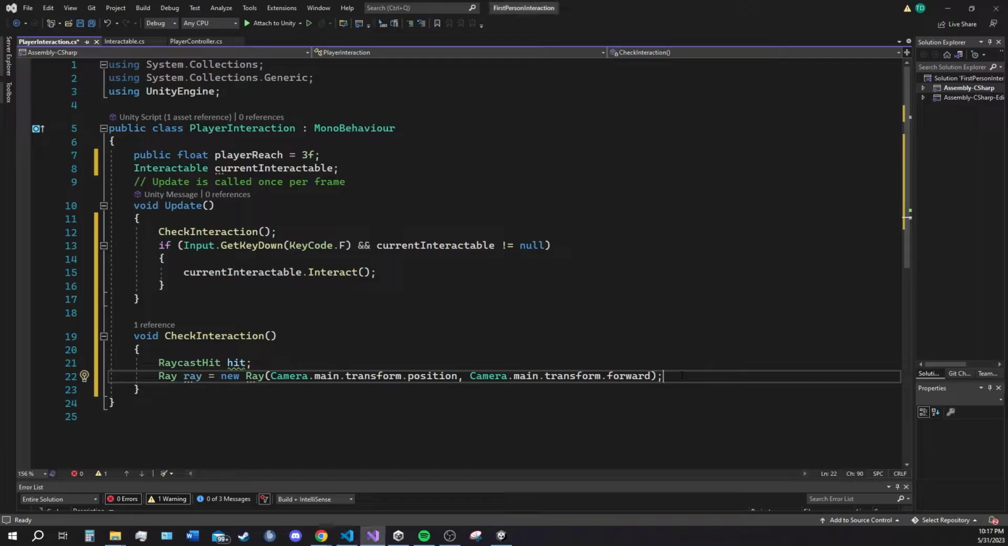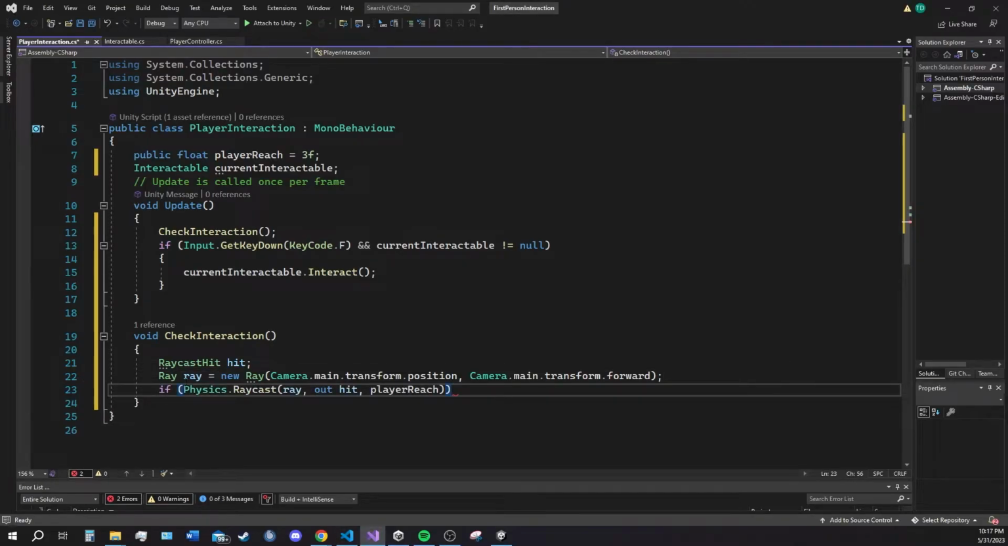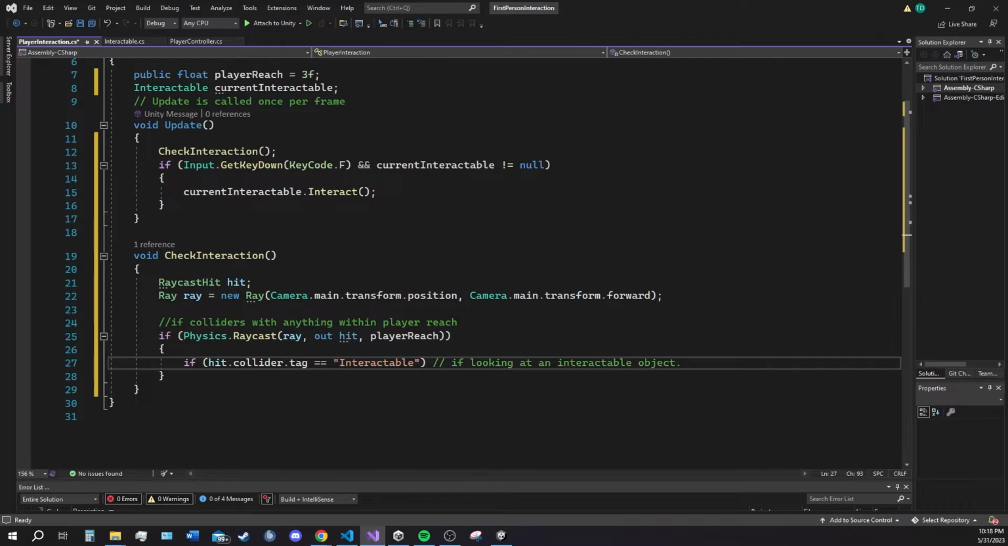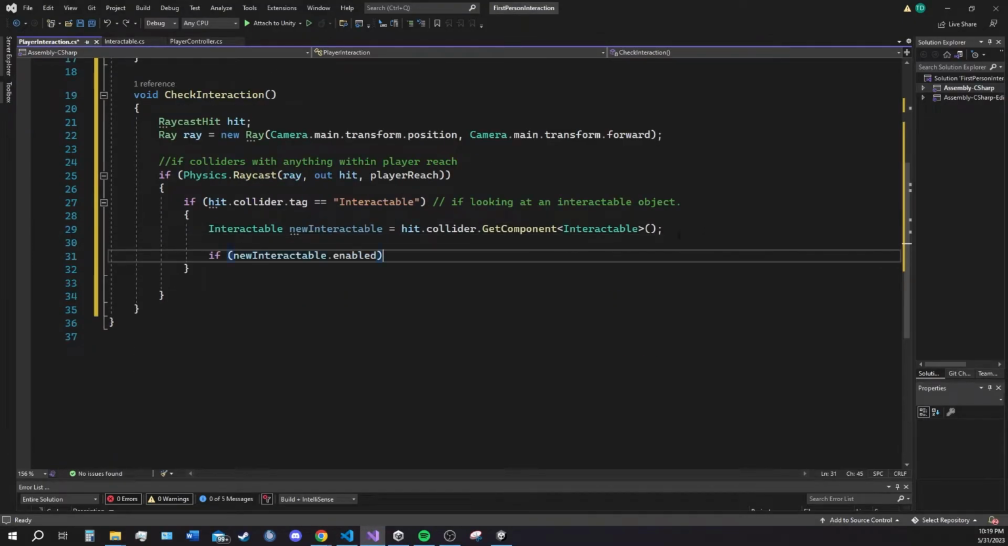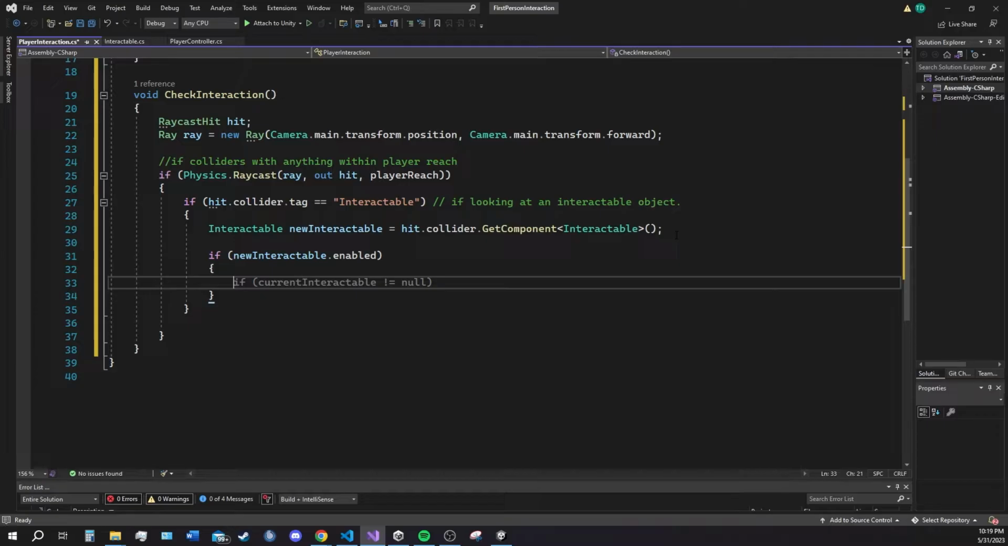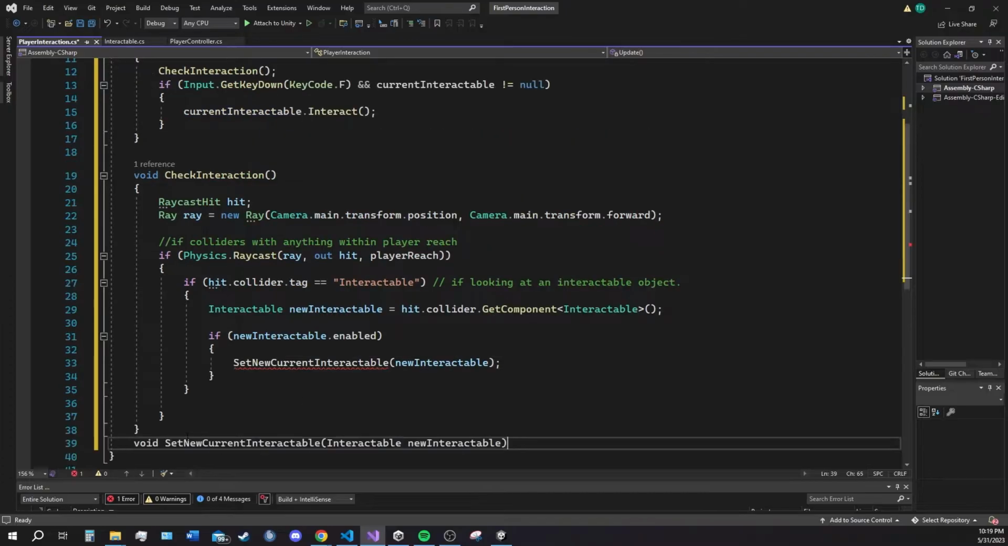Now if we say if Physics.Raycast and use the ray we created and output to hit, and we'll limit that to playerReach. Next, inside this statement, we'll check if hit has the same tag as that Interactable one that we created earlier. And then inside there, we'll get a reference to this new interactable called newInteractable. This will equal hit.collider.GetComponent<Interactable>. Now lastly, we'll check if the new interactable is enabled, and this is where we'll finally set the current interactable. I'm going to put this into a new function just to keep the code more readable and so that it's easier to change later. We'll call this SetNewCurrentInteractable and we'll feed it the new interactable.